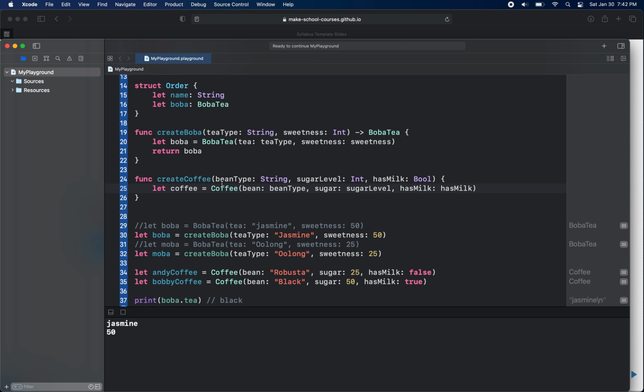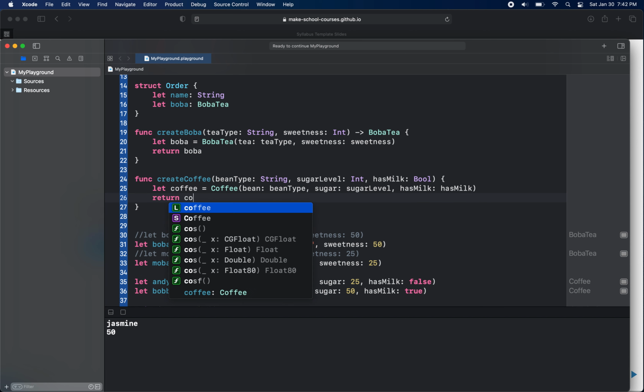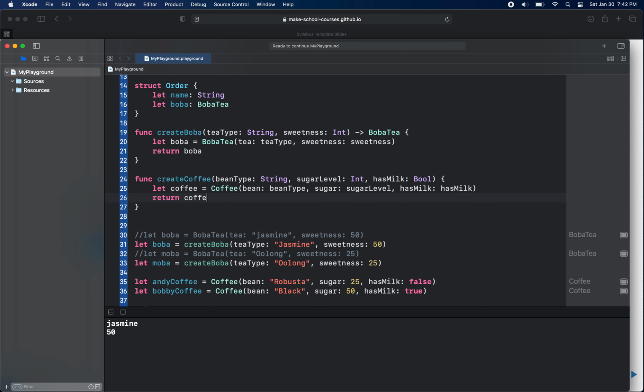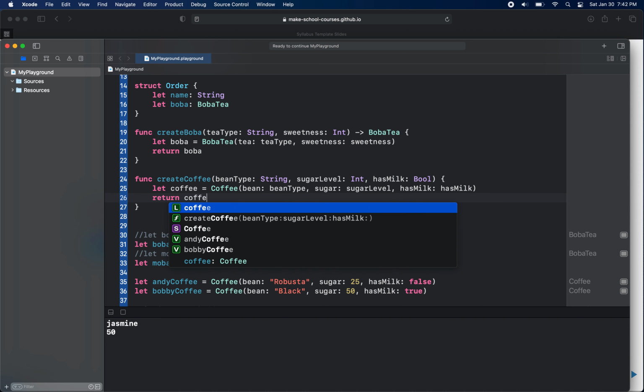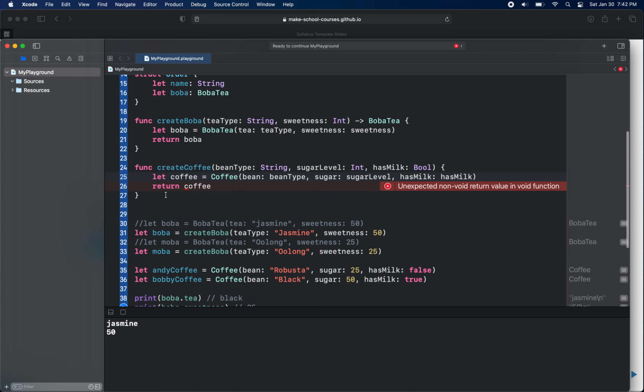Okay, so it's like I'm taking the values from here and then plugging them in to my coffee instance. It comes out here, and then my function needs to return the coffee instance. So I'll say return the coffee. There we go. Okay. So this would be our solution here, right?